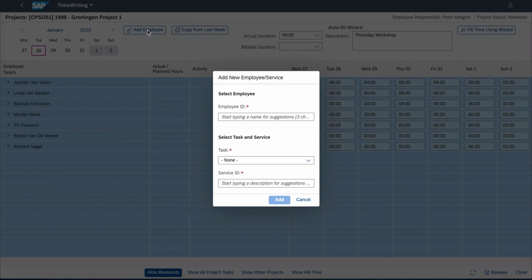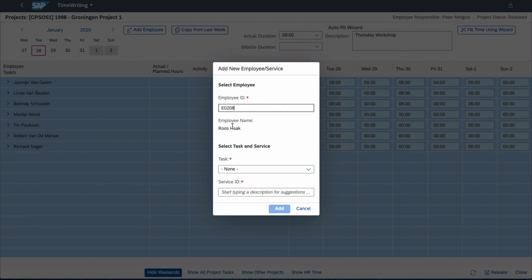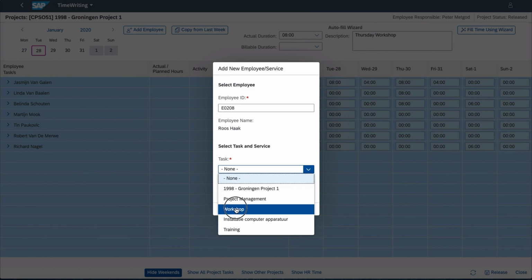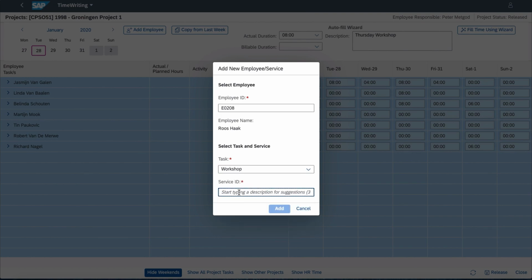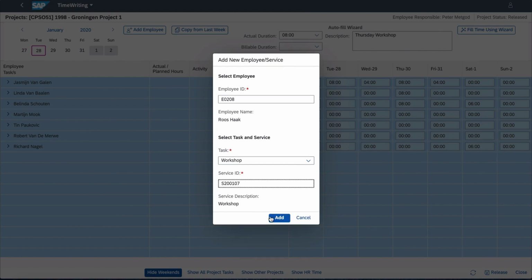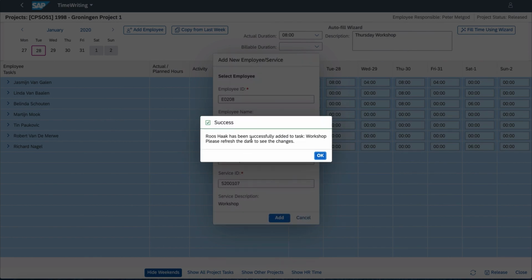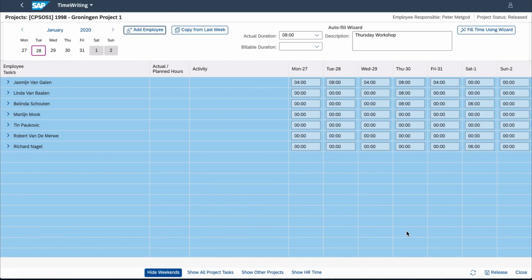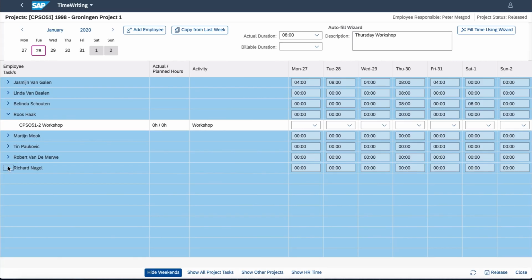One of the features is also that if an employee is not planned on the project, you can add this employee on the fly. So in this case, we have an employee that supported the workshop on Thursday. So we select the employee, we select the task and the service, and now this employee is added to the project in ByDesign. And after refreshing the screen, it's then also possible to record time for this employee that we just added.